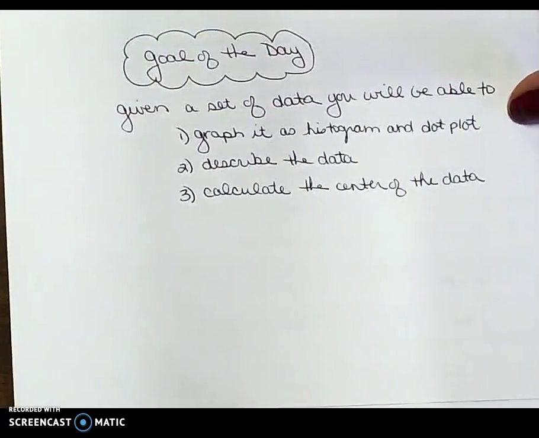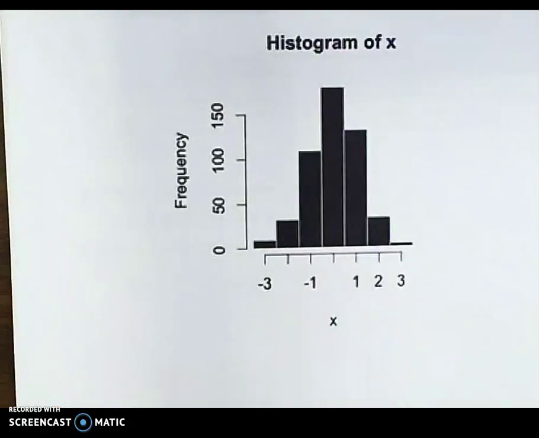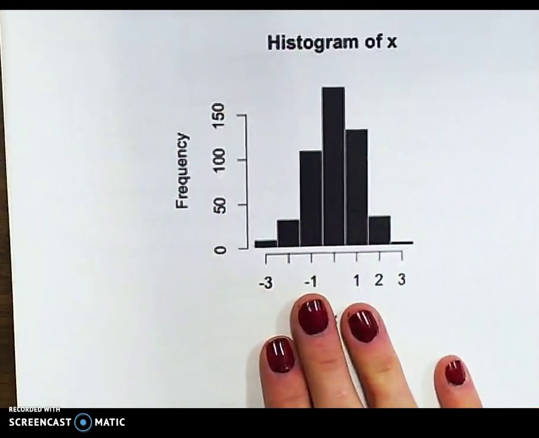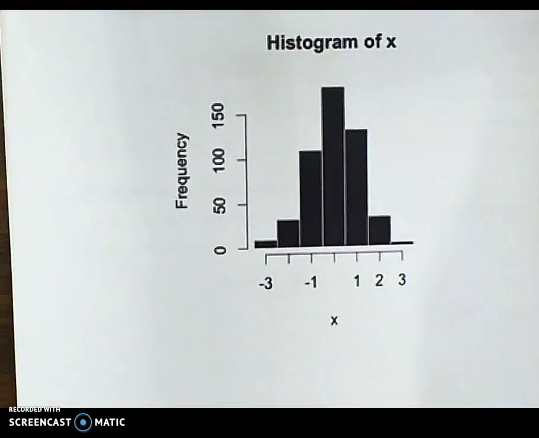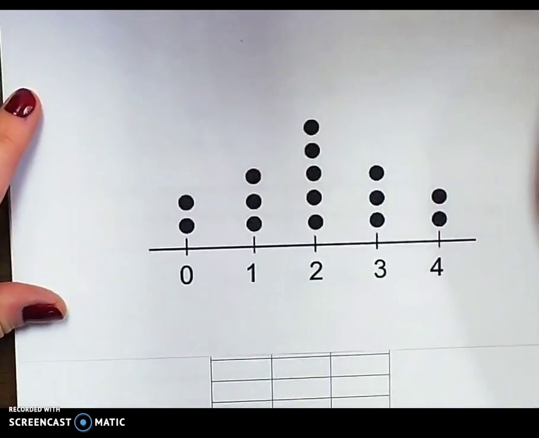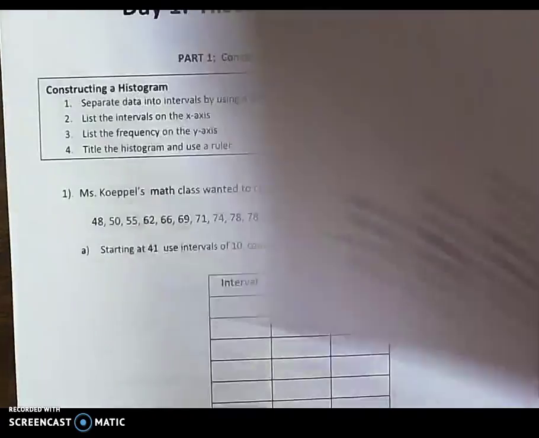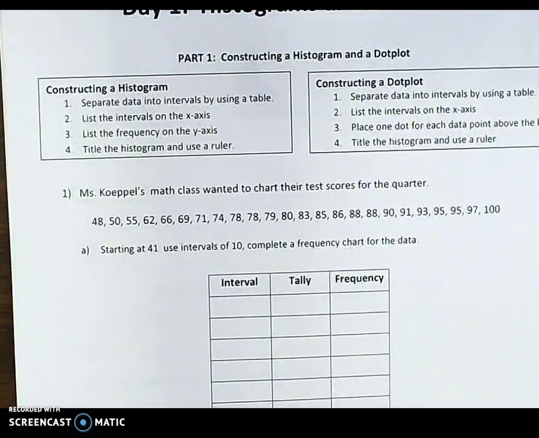So today, the first part of our goal is to be able to graph a histogram, which might look familiar. You've done this back in elementary school. And also to be able to graph a dot plot. Again, this should be review for us. However, this year, we are going to learn how to analyze these different types of graphs. All right, so let's jump right into it.